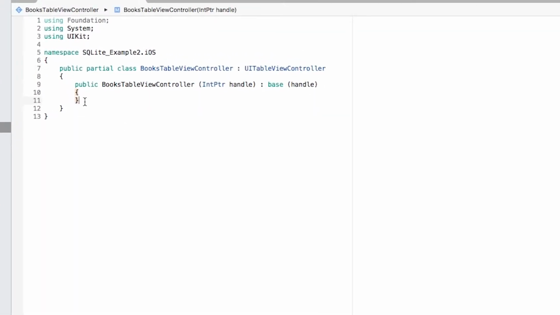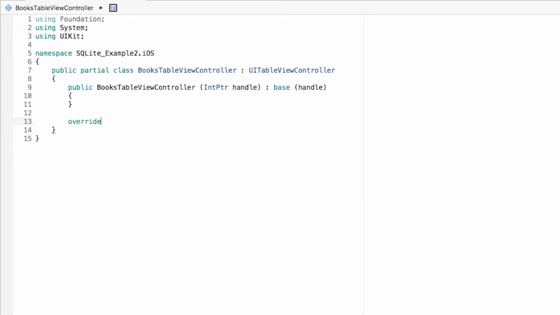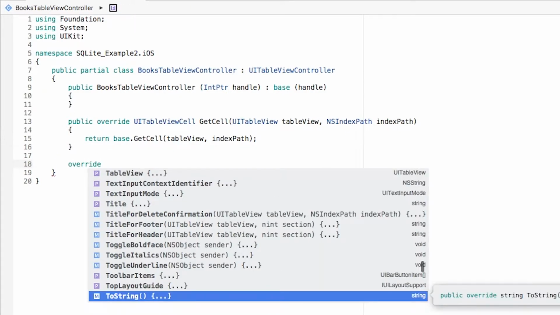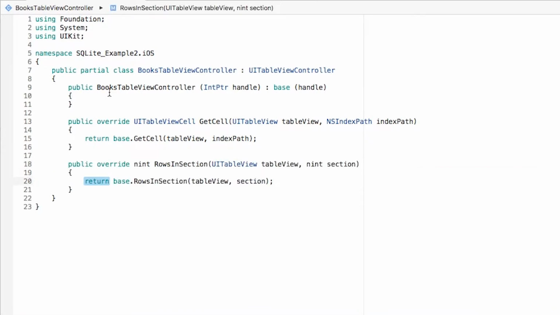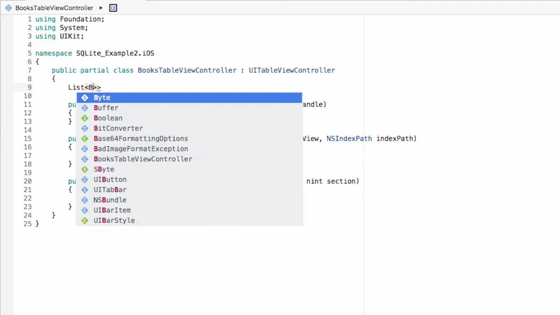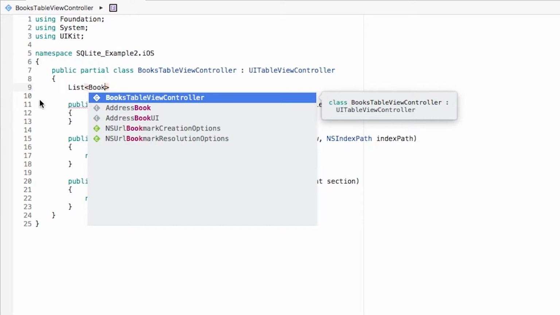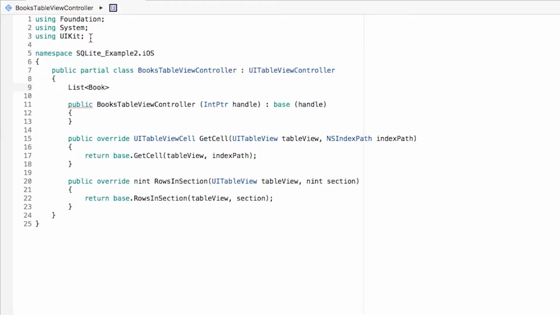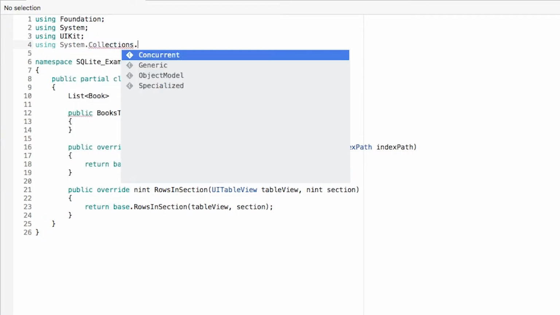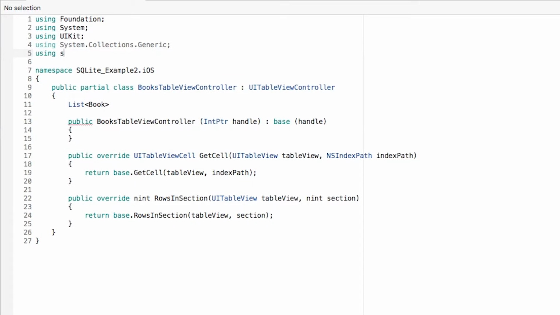Back in the BooksTableViewController, I have to override a couple of elements. So I'm going to override the GetCell method. And I'm also going to override the RowsInSection. So RowsInSection I have in here, and I'm going to override it. Next, I am going to be using a list of Book. So to be able to use this, I have to add a couple of using statements. The first one is going to be using System.Collections.Generic. And the second one is going to be using SQLite, the name of my project, Classes to be able to use Book.